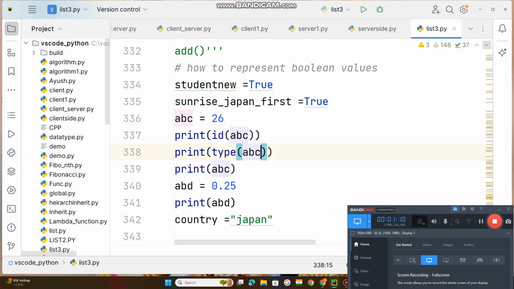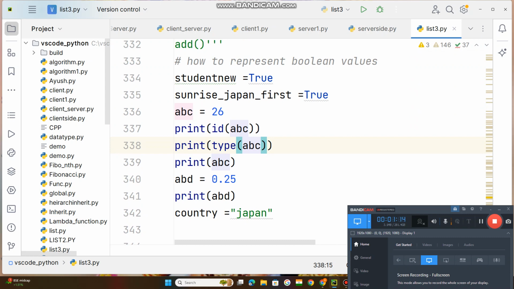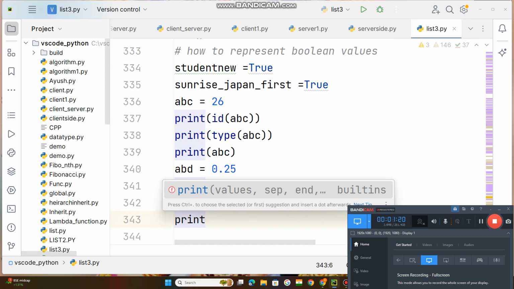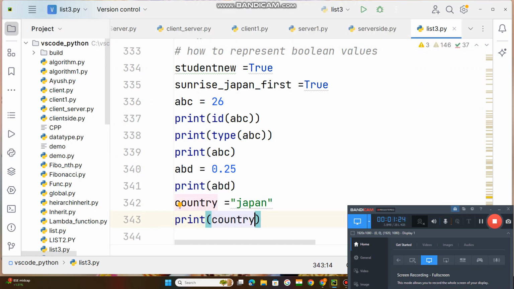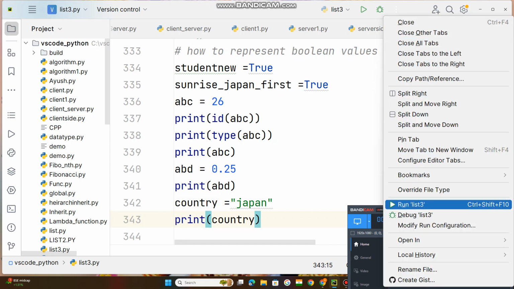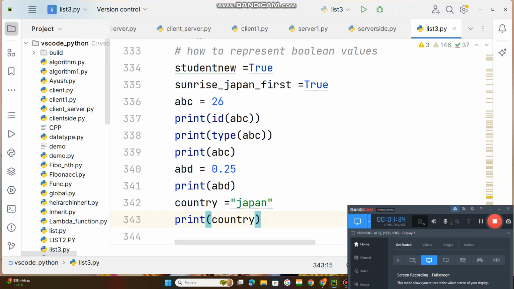Now come to the next data type. Country is equal to Japan. You have stored it. Print bracket country. You call that country. Now what will the expected answer be? Japan. Are you getting Japan? Yeah. Okay, now it is Japan.